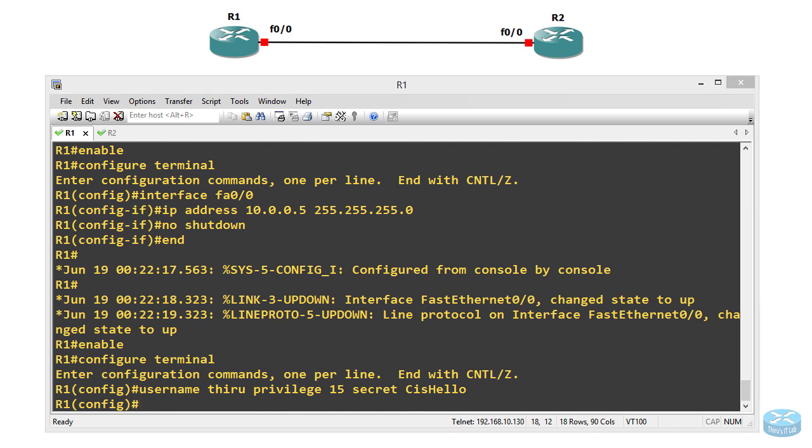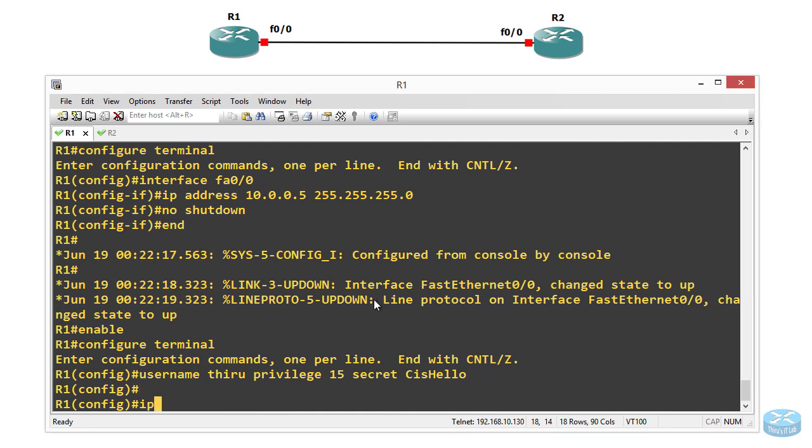Then we need to configure a domain name, because SSH requires certificates. You can pick anything you like. In this case, I'm going to create an IP domain name, let's say third.local, domain name third.local.